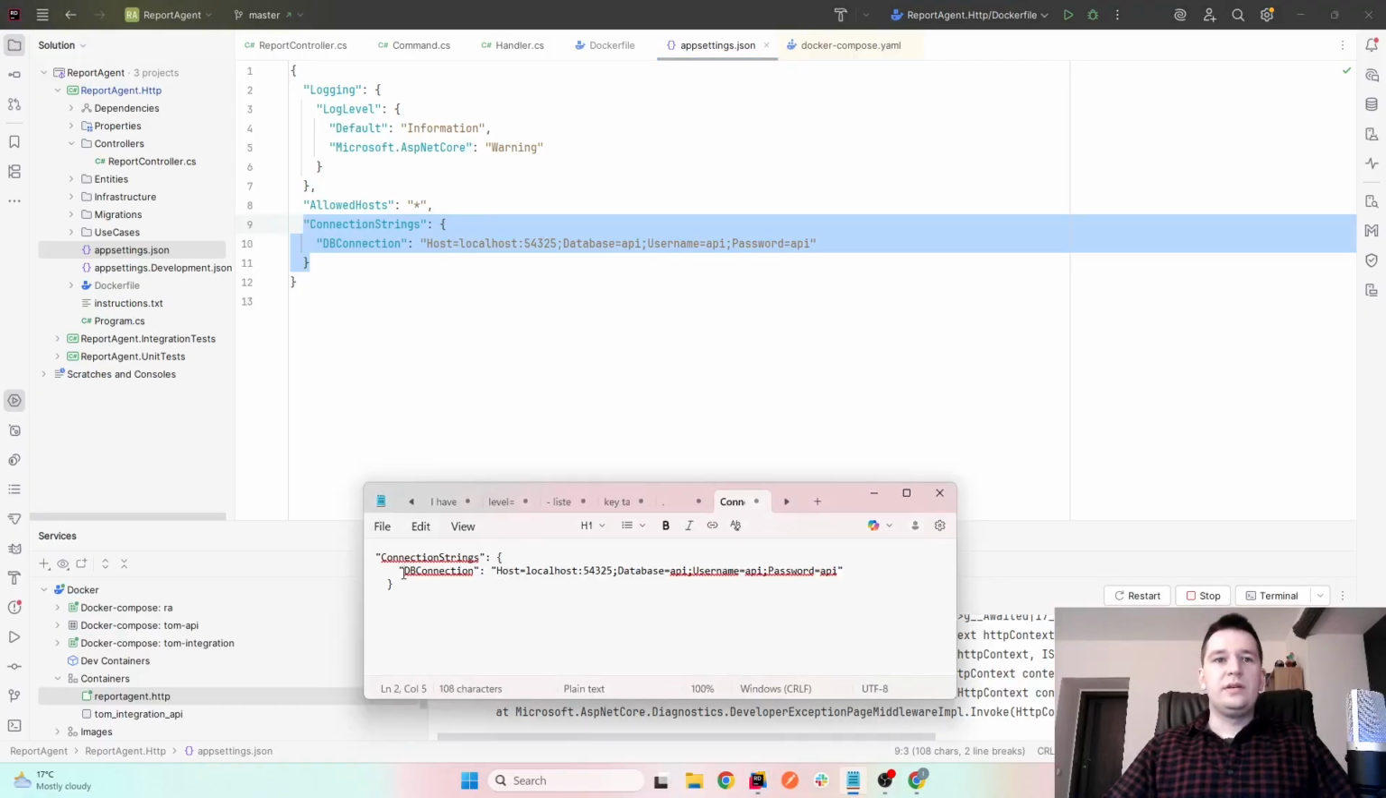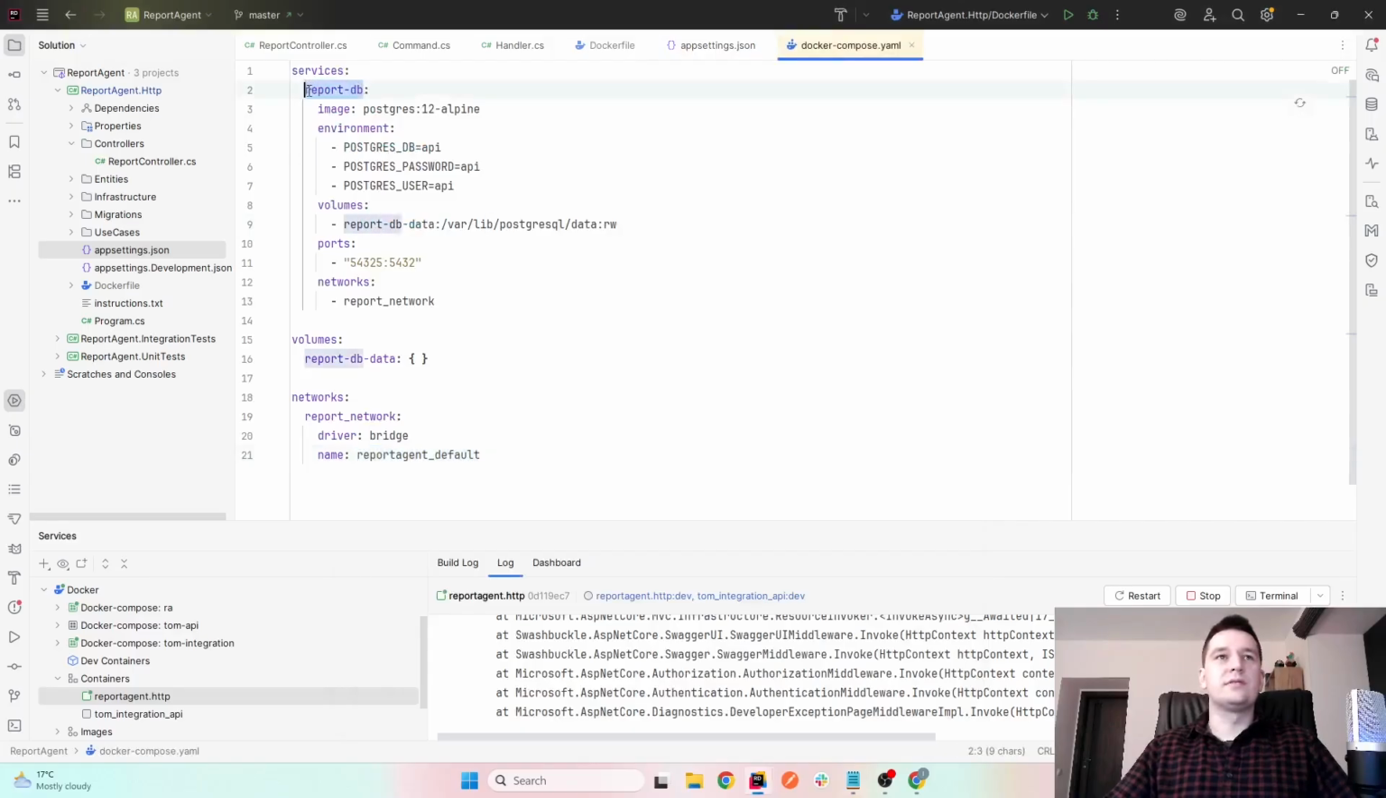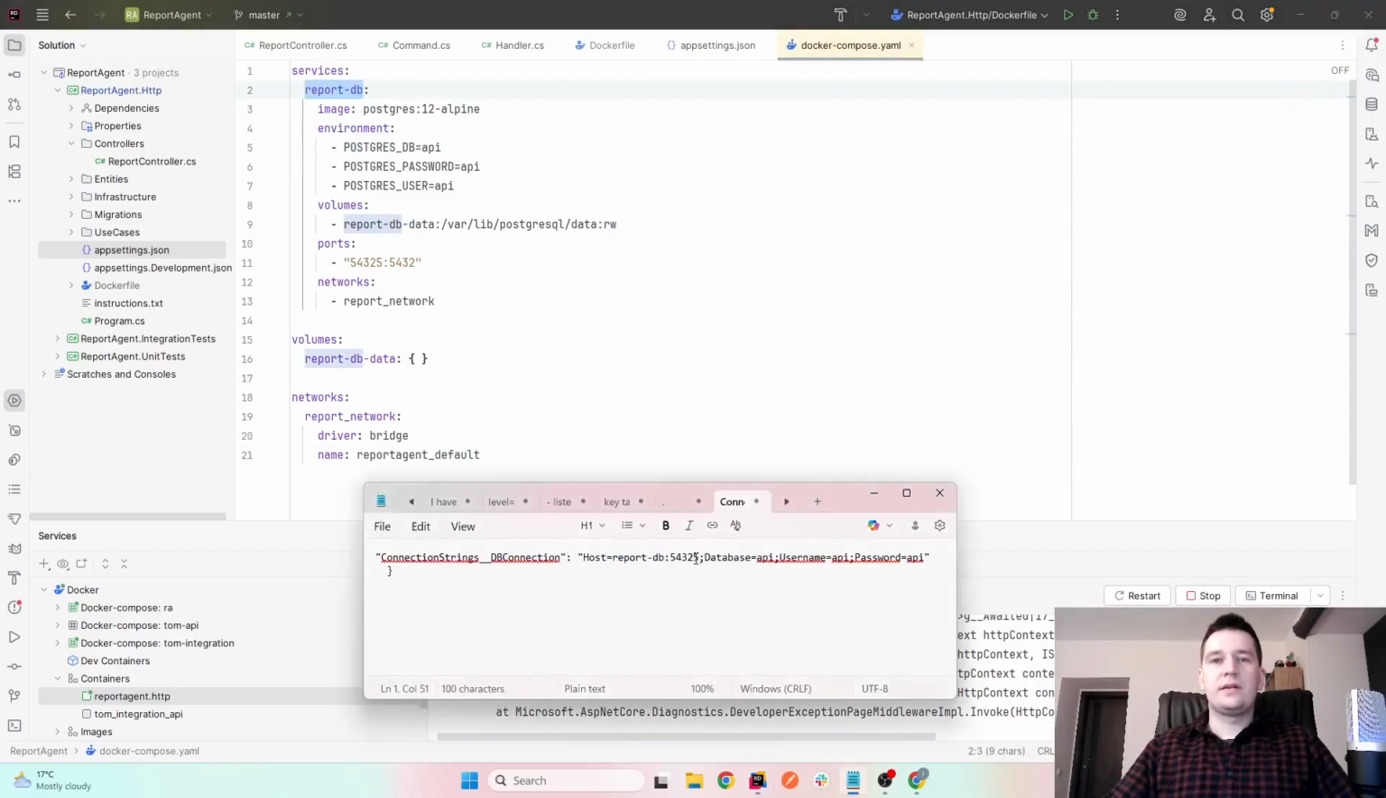We need it to be in a flat structure. The separator must be two underscores. Instead of localhost, we need to use the name of the service in Docker Compose. So this one, and the port should be the internal one.